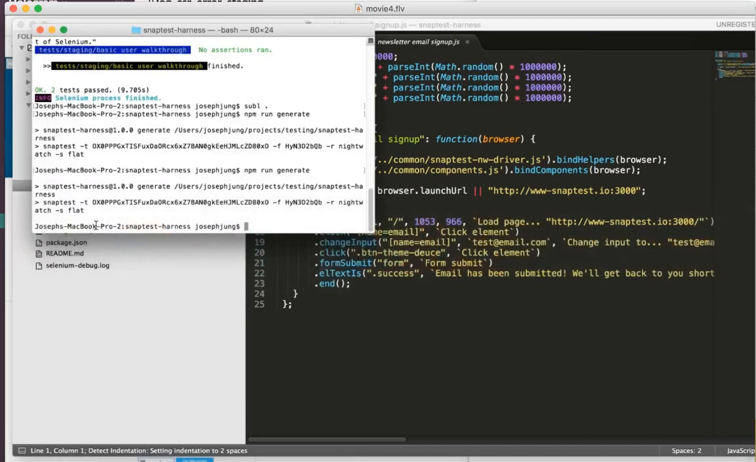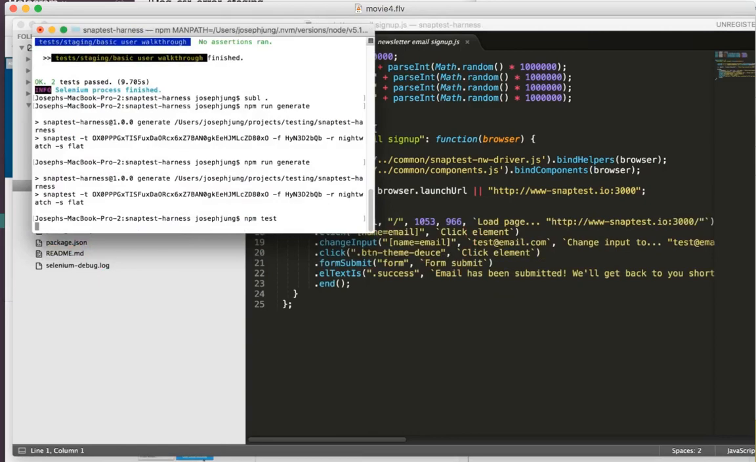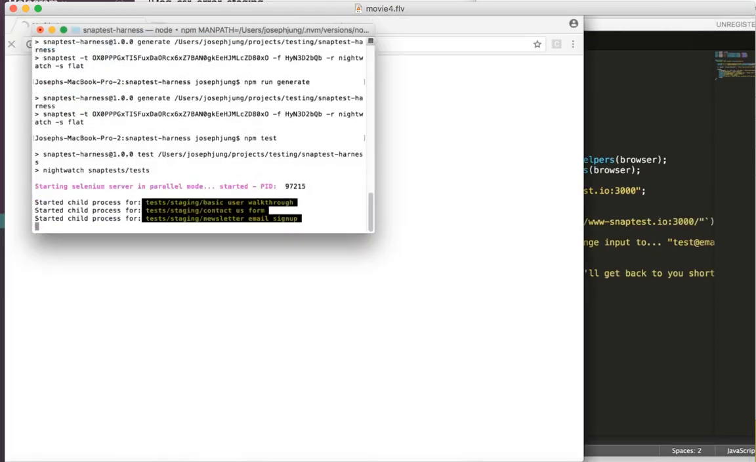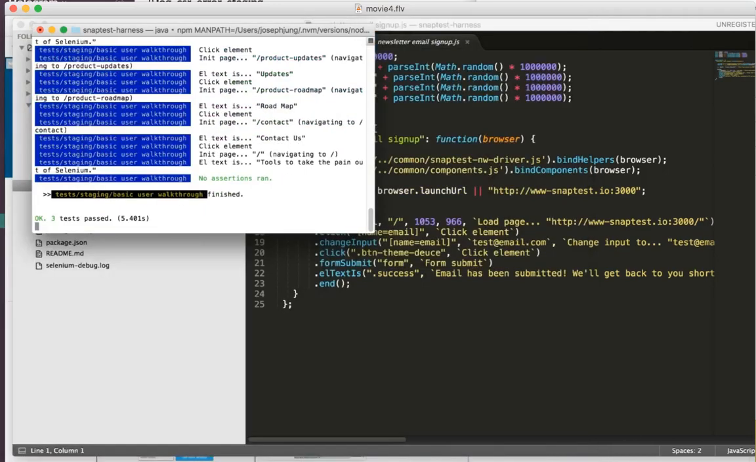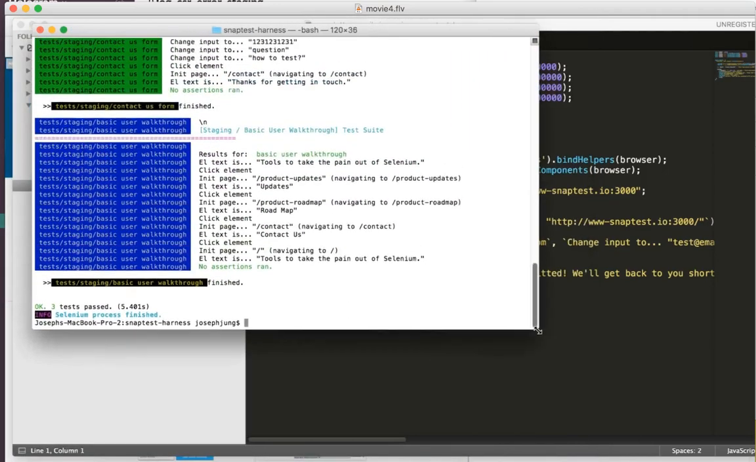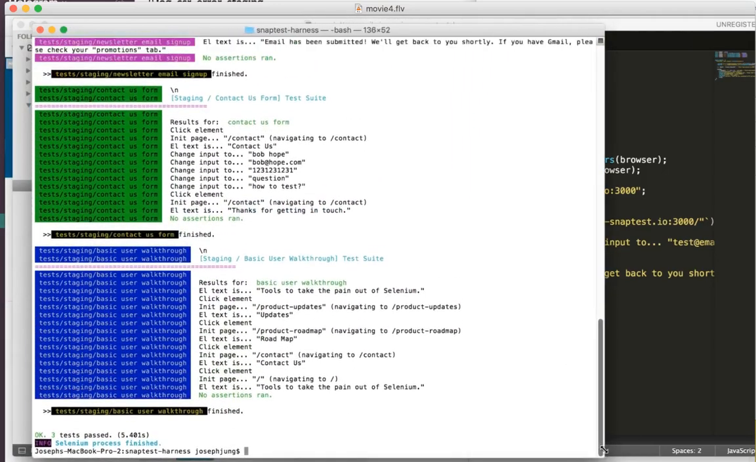And this is how I can maintain tests easily. They break and I can fix them in SnapTest and just regenerate them again. And here I am just running all 3 of them concurrently again. So that's about it. You have a QA project within 7 minutes.